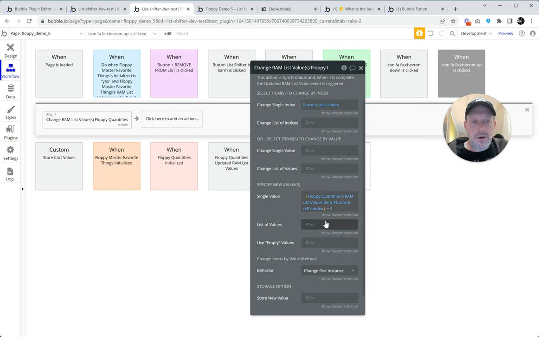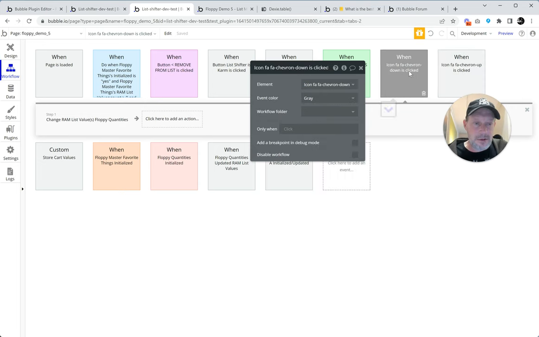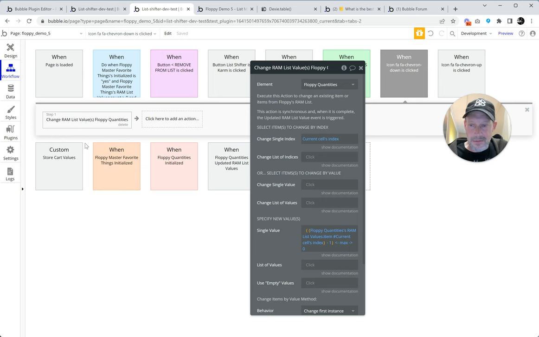one. Now, note, it's kind of important that I have parens turned on here, because I'm not sure that this will work properly if you don't have parens activated. Because I think what happens if you don't is that you'll just be incrementing current cell's index and not saying, well, take the value that's at this position and add one to it, right? And then similarly, when we click the down icon, we are changing a single RAM list value for floppy quantities, okay? We're changing the item at the current cell's index.